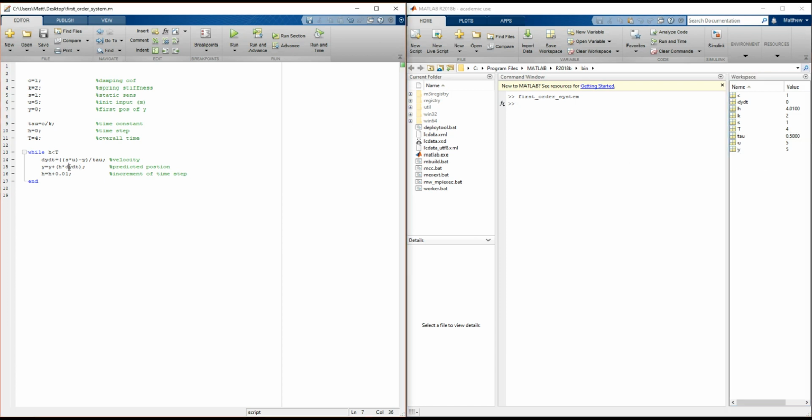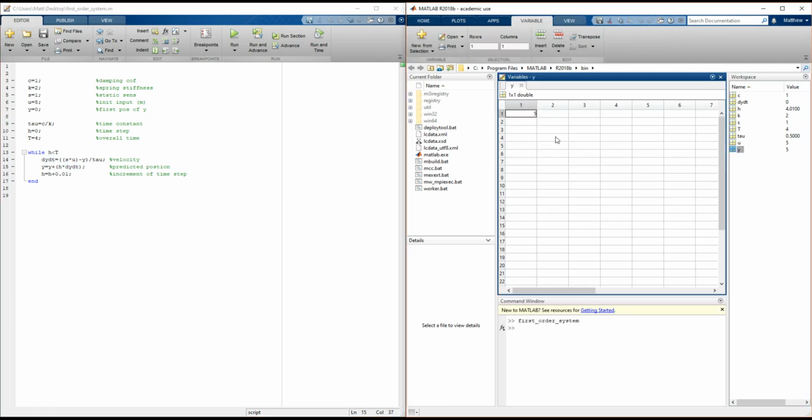So we look at Y. Why is it running through? Why is it perfect? But if I double click into Y, look at that. It's 5. So it's moved 5 meters. It means it's solved. It's come to its resting point. That's a huge pain in the arse. Don't know why it's done it, but it's done it.